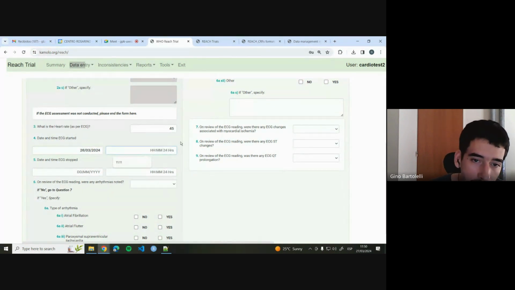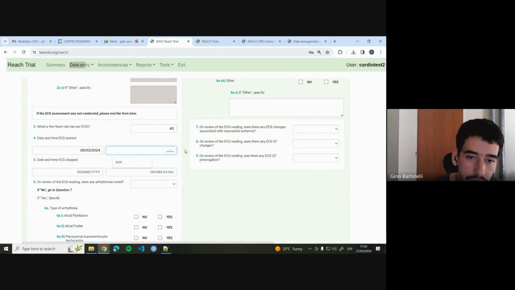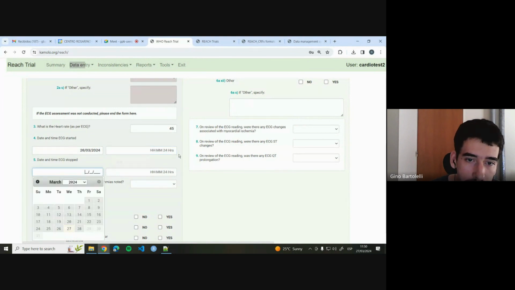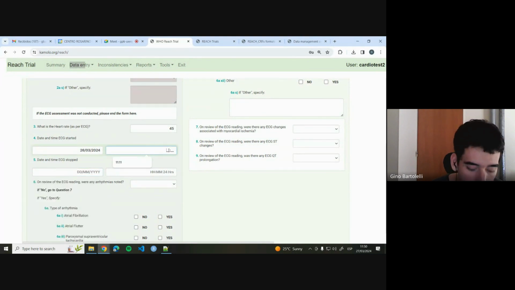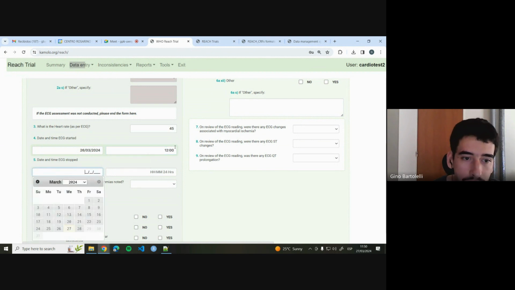Here for the time, again, you must respect the 4 places: 2 for the hours, 2 for the minutes. So if the input is at 12 o'clock, you cannot simply input 12. If I press tab to jump to the next field, you see that the input is discarded. In order to provide 12 o'clock, the right way is 12:00, or else it's going to be discarded.